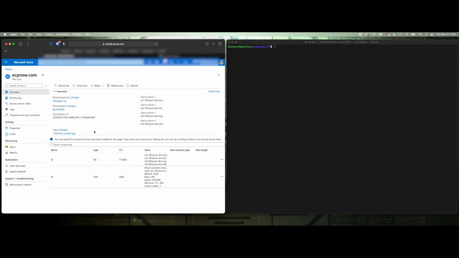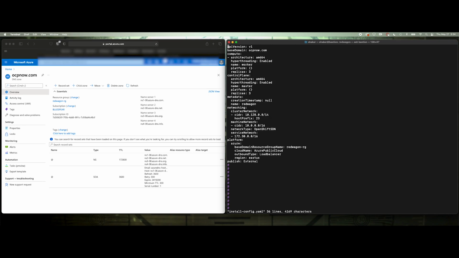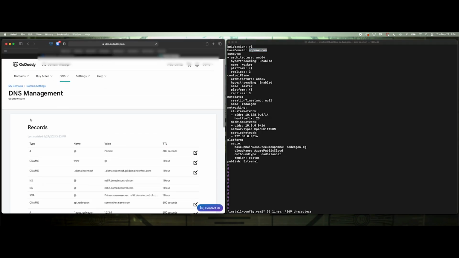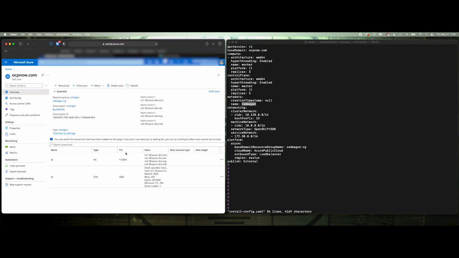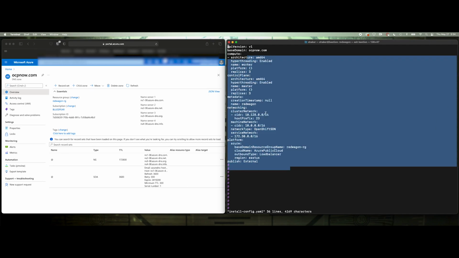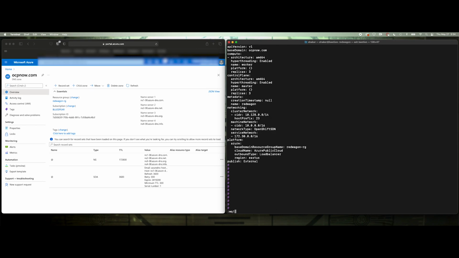All right, so now we've got our instance. If we take a look here, let's go to redwagon, cd into the redwagon directory, and we'll vi the install config file. You'll see ocpnow.com is the base domain, which is also the actual domain here. And then my cluster name is redwagon, which is what we've allocated our resources to. This is all basic, and leave this publishing external so we get those records created right here. I haven't made any other changes to this. So let's go ahead and save that out.